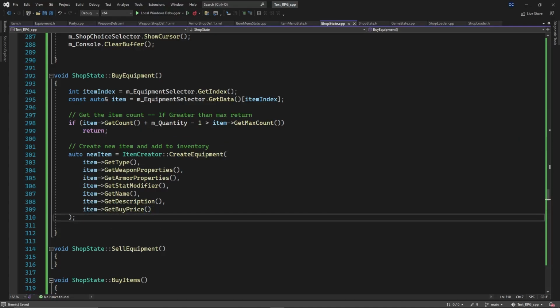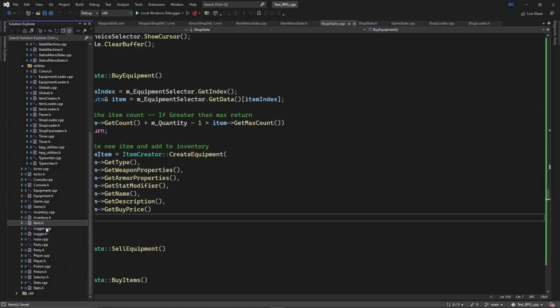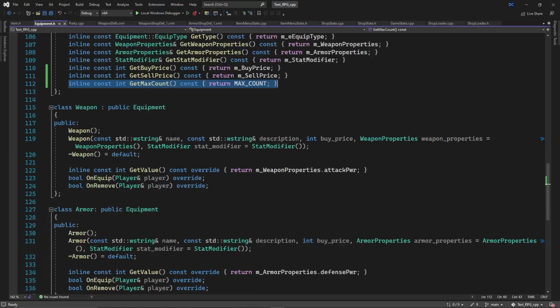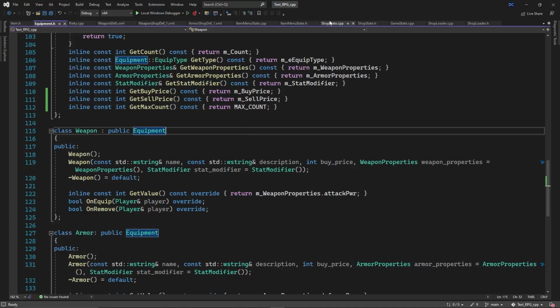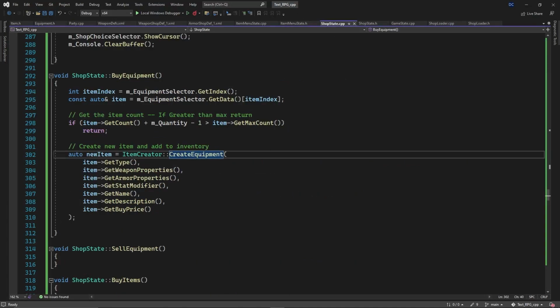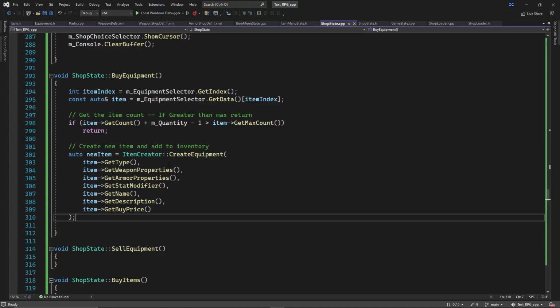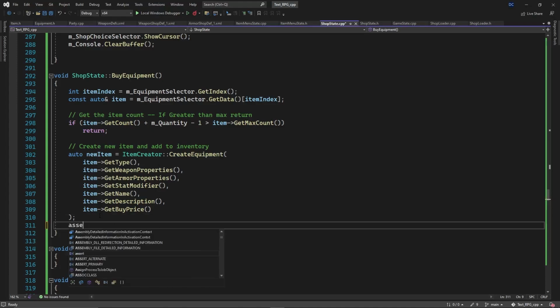And I think that's all we need for equipment. So let's just go back to equipment. We need a name, description, buy price, and then the weapon properties, all this stuff, that should already be done in our item creator for us. Remember, if we don't put it in correctly, the item creator will just send us back a null pointer. So we have to make sure that we set it in correctly. So we'll just assert that.